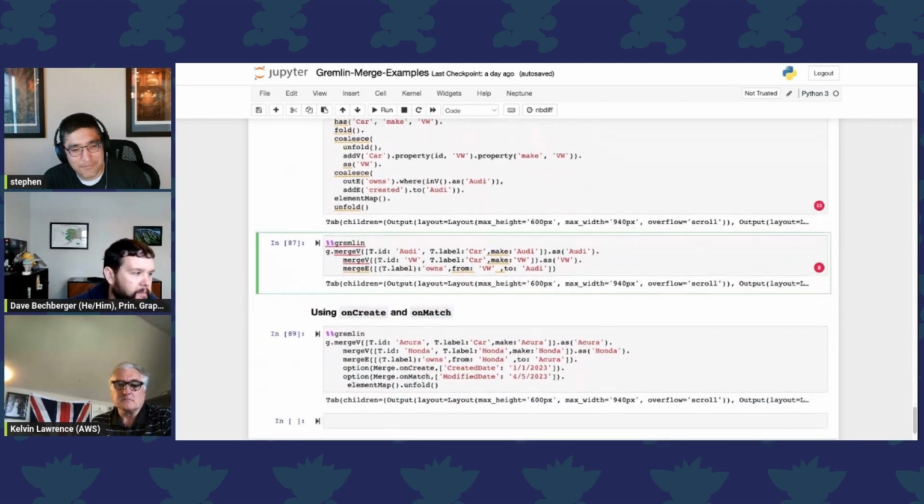Something else to note on this, the ability to specify different things on create and on match is not limited to merge V.